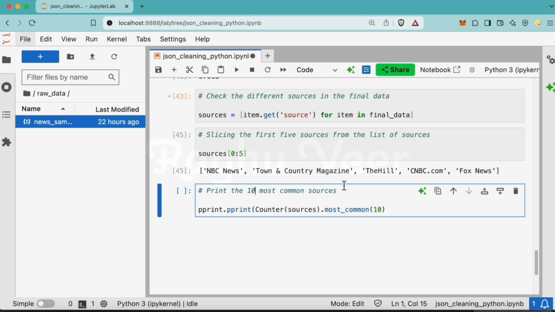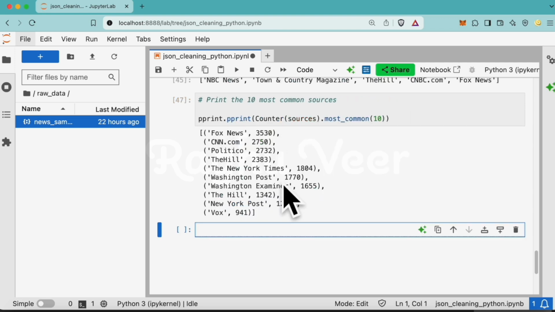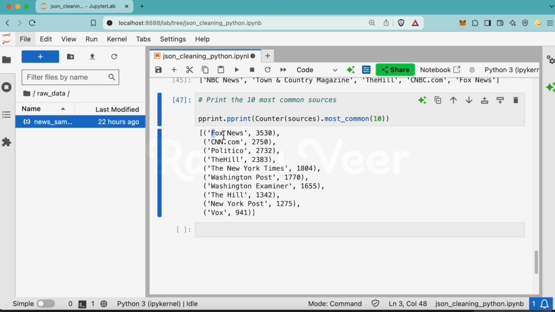Now I want to print the 10 most common sources. For that I would use a counter and the most common method. These are the top 10 most common sources. Fox News has 3,530 dictionaries in the final data. CNN.com has 2,750 dictionaries in the final data, and so on. If you look at The Hill, these 2 items are actually the same. It's just a difference in the space character, and the counter is taking it as a different data point. If we could fix this error, we could combine these 2 items.